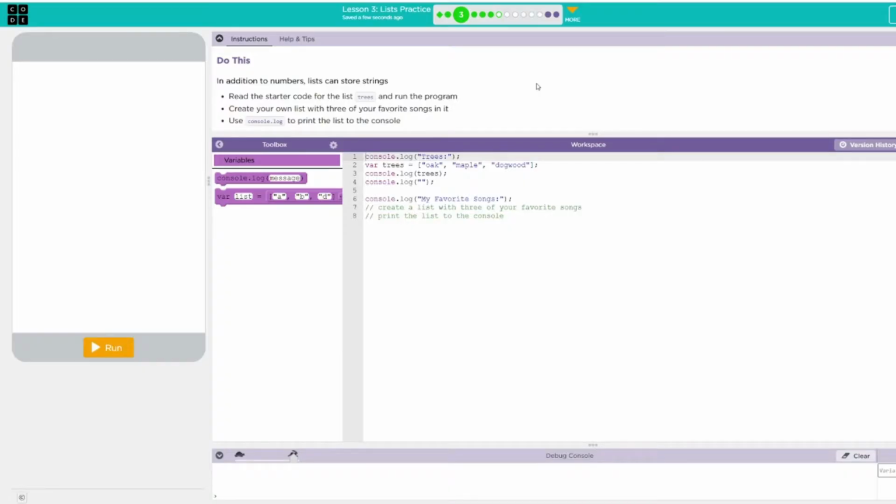In addition to numbers, a list can store strings. Strings are just words, kids. Read the starter code for the list of trees and run the program. Create your own list with 3 of your favorite songs in it. Use console.log to print off the list to the console.